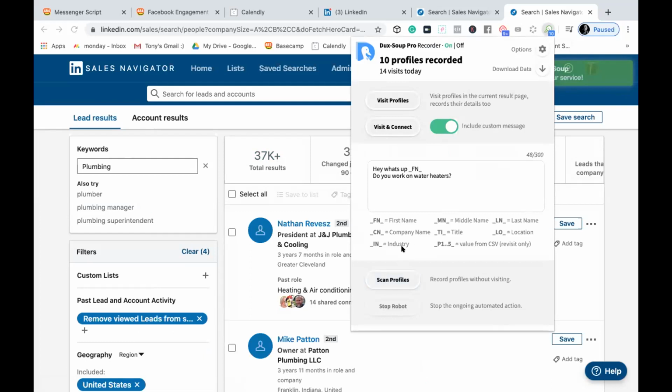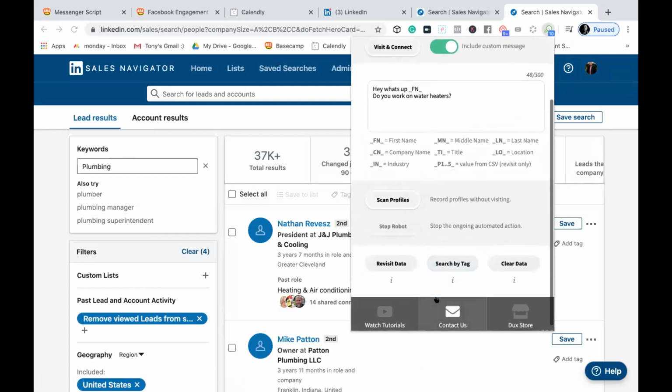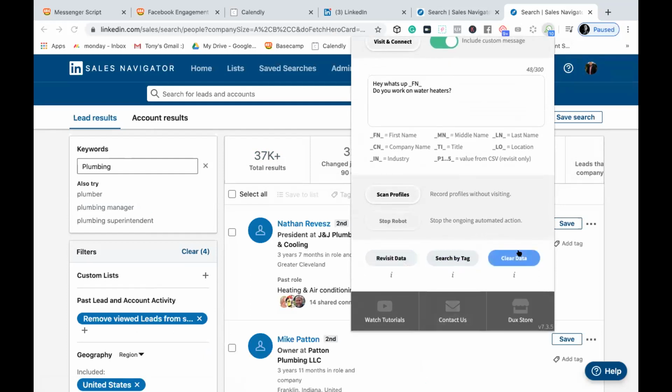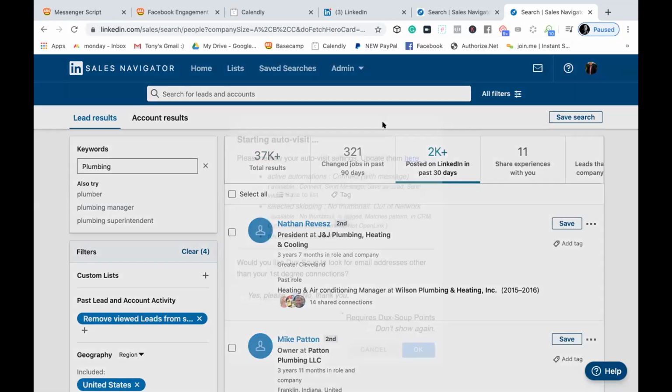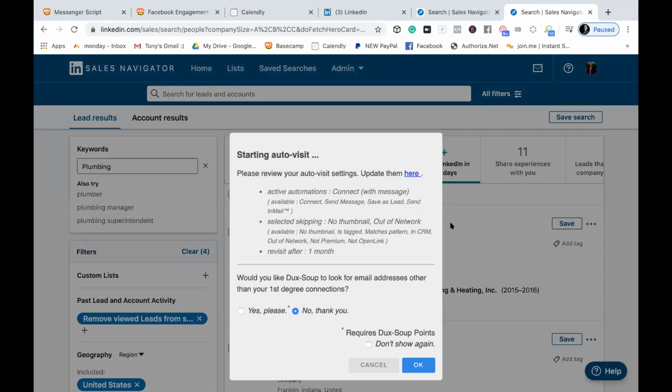Okay, the next thing, it's going to scan profiles, record profiles without visiting. You want to do visit and connect. Visit and connect. Okay. So I got that. Then what? Scan profiles. That's it? That's literally it. So then you go up to visit and connect and click it. There you go. And auto visit. You don't want their emails. The visit without connecting one is for people who are just scrubbing emails. And honestly, I've never done that before because I don't really want to cold email people off LinkedIn. No, me neither. So just click OK.